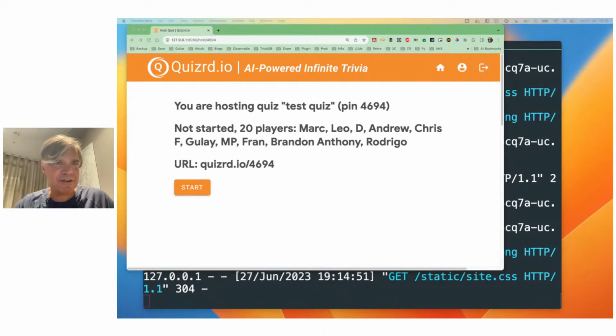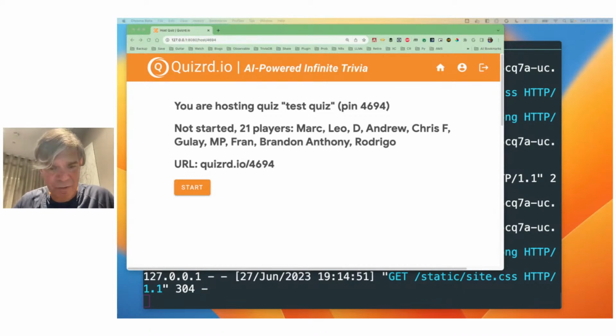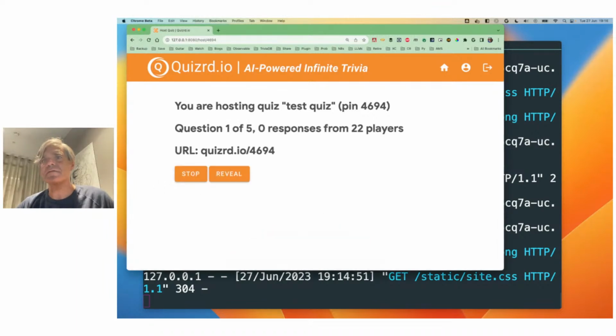Actually, let me connect too so I can see the questions. 4694. Okay, so all of the people in should be seeing standby. The quiz hasn't been started yet. And I will now click start, and you should see the first question. The film War of the Worlds was based on a book by which author? I think I know that one. And we see 7 responses from 23 players. We can watch the count go up as people respond.